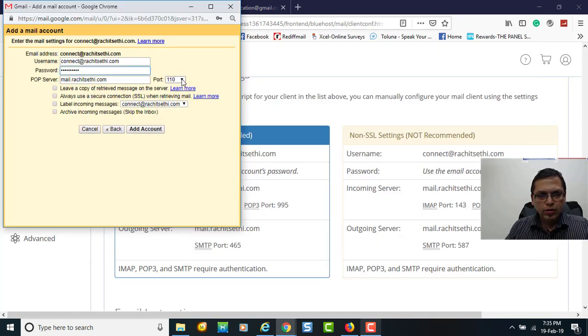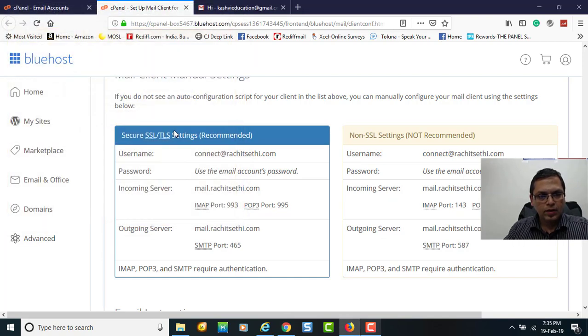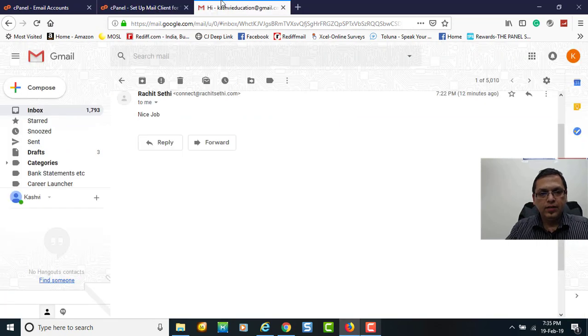So what we need to connect is, drop down, 995. You can leave a copy or retrieve the message on the server, always using SSL when retrieving an email. Yes, of course, yes. Label incoming messages, or leave a copy and retrieve on the server if you want. Okay, then add account. Add account. It's done. We'll go back again to the same mail and reply now.